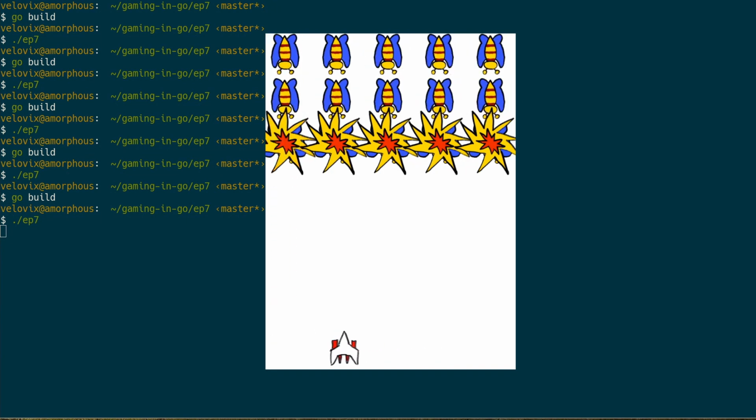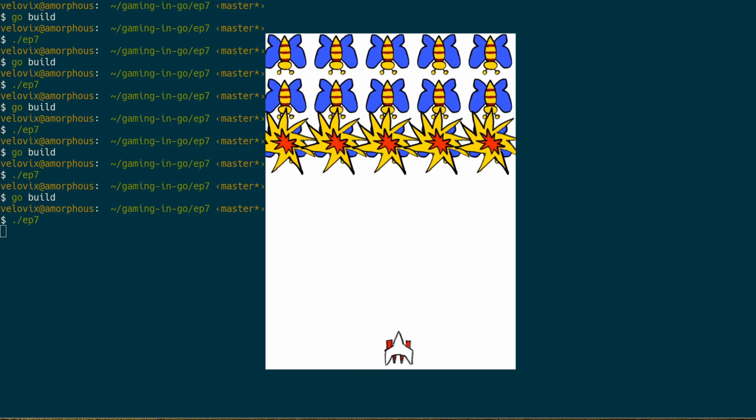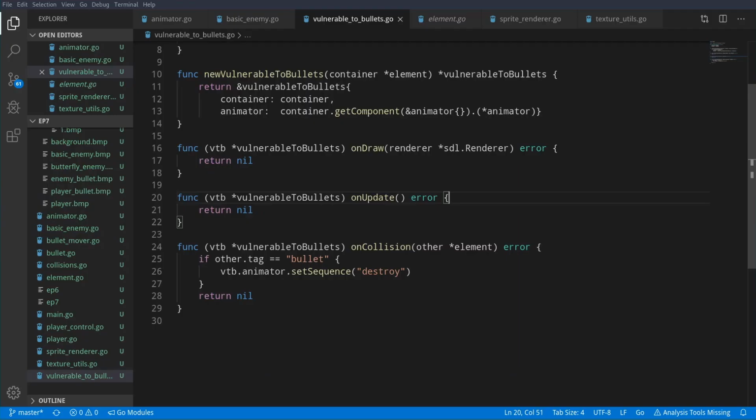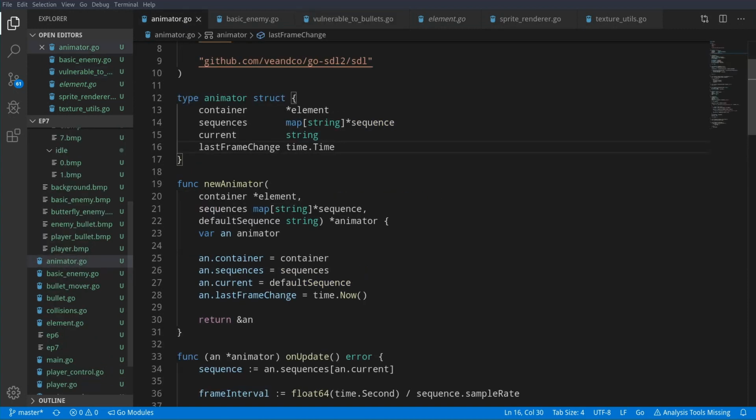But since there's no code to set the basic enemy's active state to false at any point in time, the basic enemy just hangs around forever after it's destroyed, and there's nothing we can do about it as a player. So effectively, we want the vulnerable to bullets component to do just a little bit more work. We want it to set the element's active value to false when this destroyed animation is finished. But how's the component supposed to know that? Well, we could have the component in its onUpdate method ask the animator component if it's finished or not, but we need to add some extra code to our animator here.